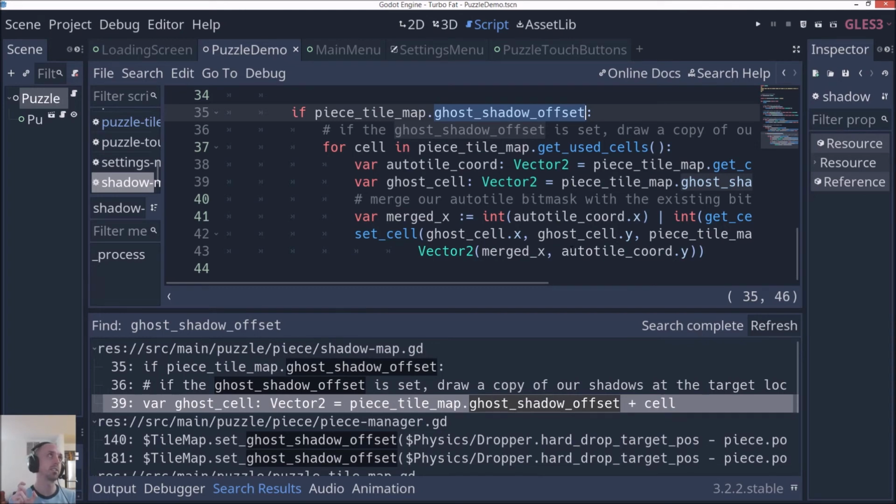And then there's a tiny bit of extra logic also for overlapping the two shadows in the case where the piece is really close to the bottom of the screen. But overall, it was pretty simple and elegant to implement.